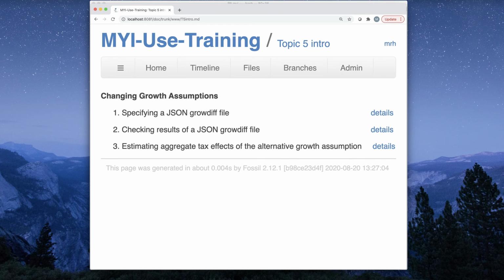And in the third video, we'll use the GrowDiff file and simulate the aggregate tax effects of this alternative growth assumption. Now we're going to do this under current law policy, but you could also do this under a reform as well.